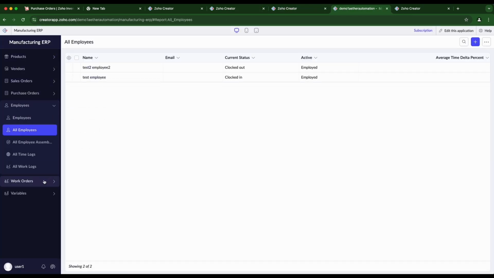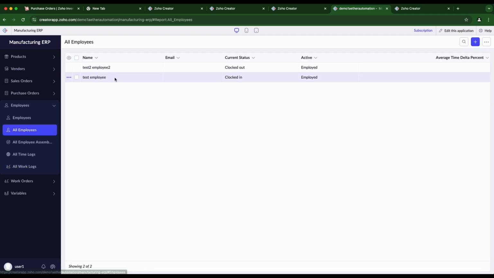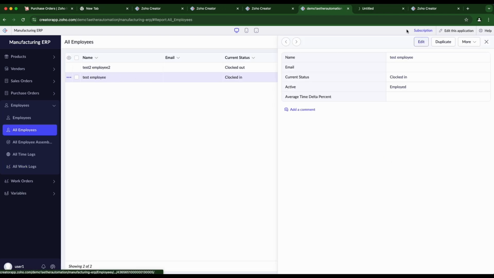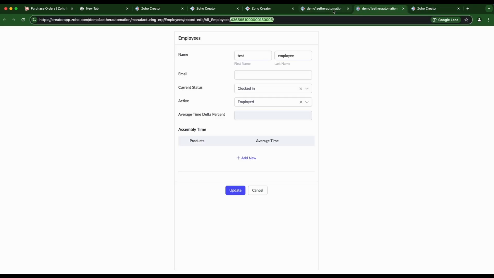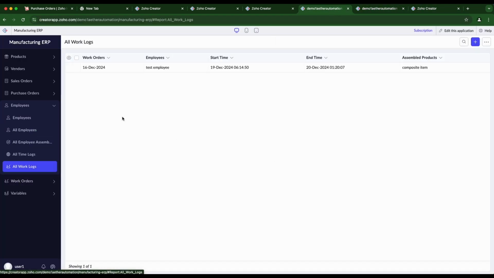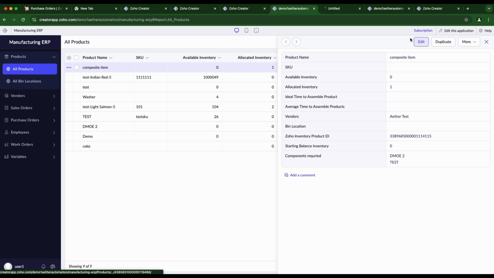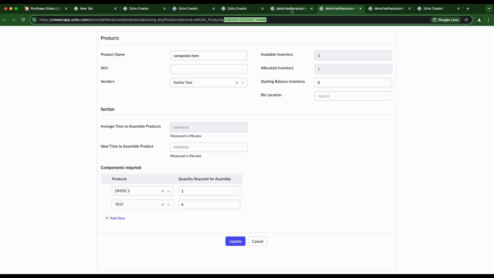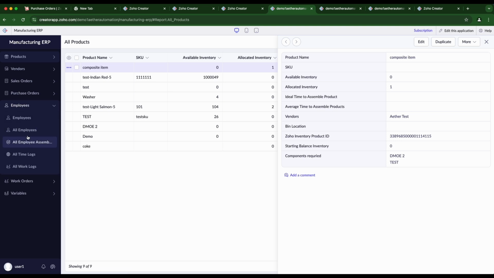So I have this one employee here, and the work log is for this test employee. So I'm going to middle click to grab the ID. And then because we know the work log was for the composite item, I'm going to go to the products, go to the composite item, middle click and grab that composite item. Now before I run this, I'm just going to go back to the employees.